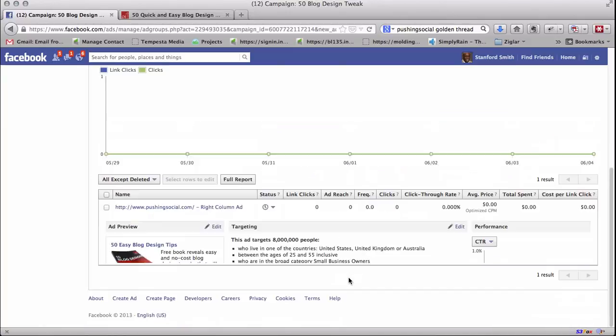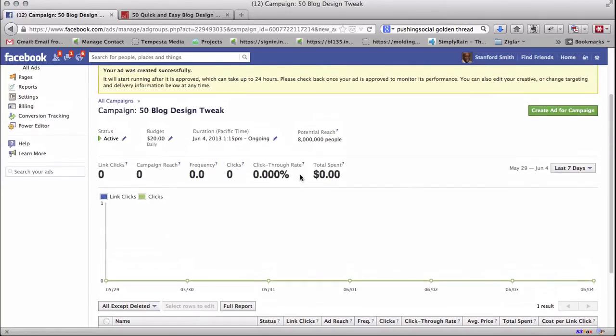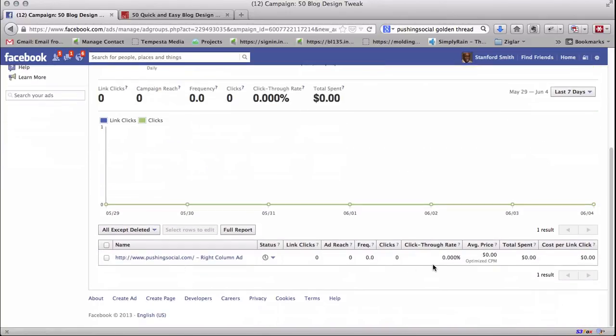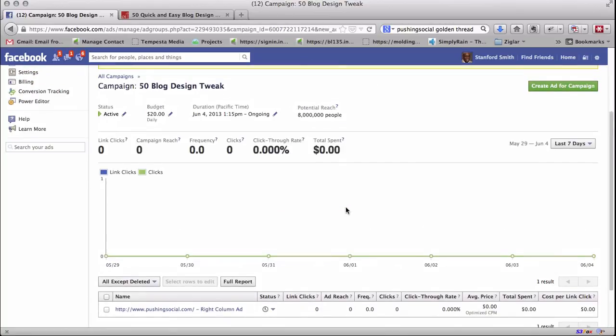So that right there is just a quick way to start your own Facebook ad campaign. And I encourage you to do this to get a jump start on building your income from your blog.